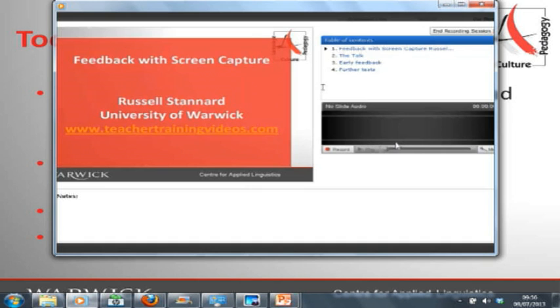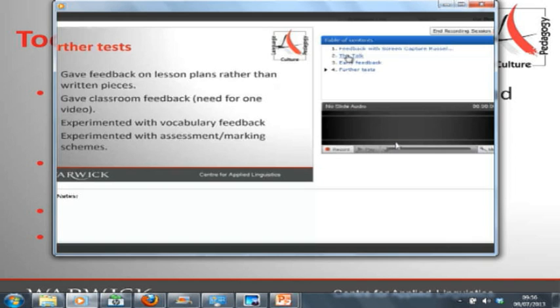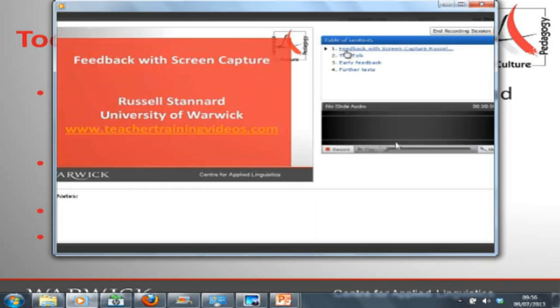Now I'm going to start with the first page. I can jump to any page of the PowerPoint, but I'll just do the first one. Imagine now that I'm a student and I want to add my voice, then I simply click on the record button here. Hello, my name's Russell, and today I'm going to talk about something called feedback with screen capture, which is one of the areas that I've been doing a lot of research on at the University of Warwick, where I work.